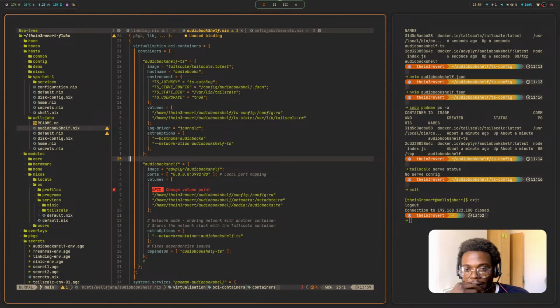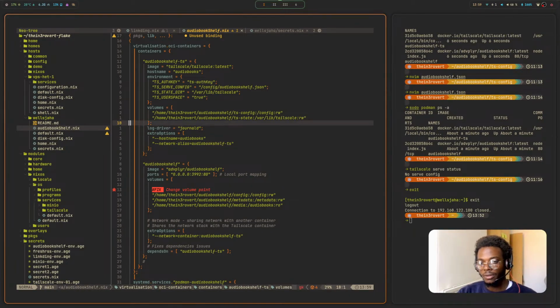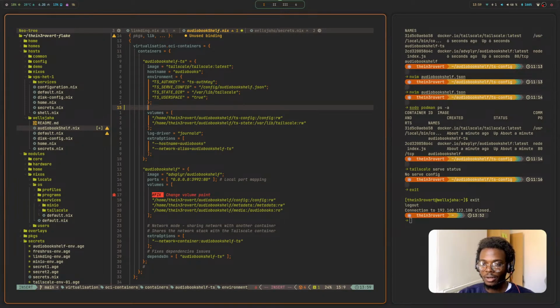So if you want to pass in a secret key in an OCI container, there is something called environment file, and the environment file basically takes in a set that contains the necessary environment files like that.